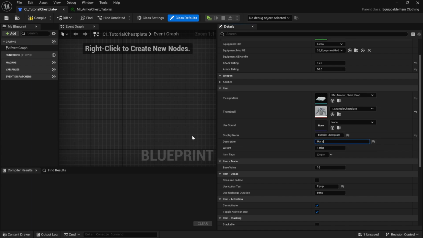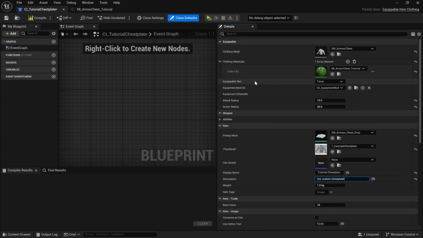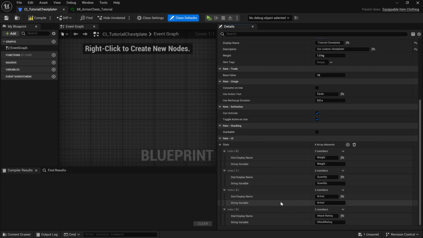For the description, I'll just say our custom chest plate. And the equippable slot is quite important, so that will define what mesh this changes. Now, because this is armor for the torso, we want to make sure that we select torso. And clothing items will also by default display how much armor they add and attack rating they add, and these variables are implemented for you.